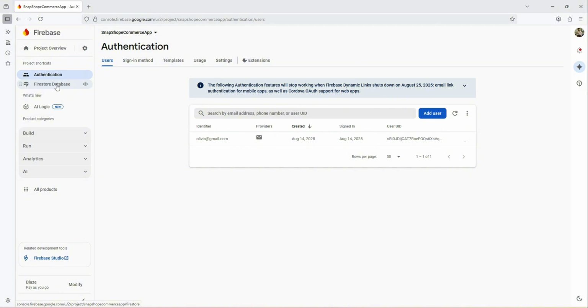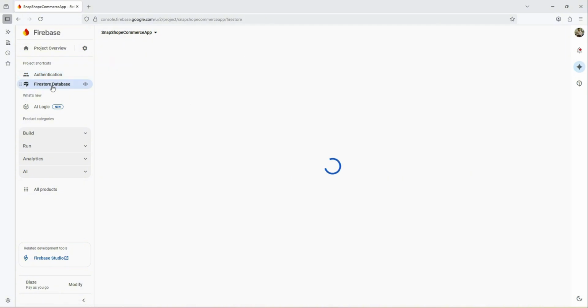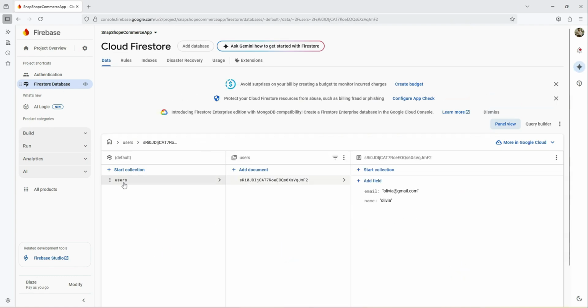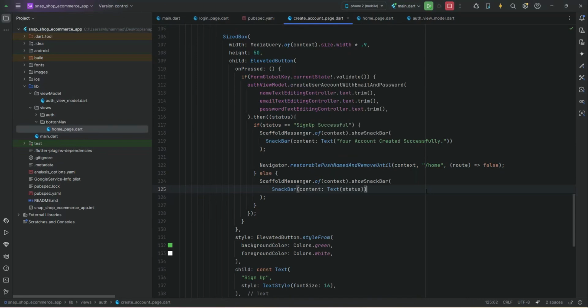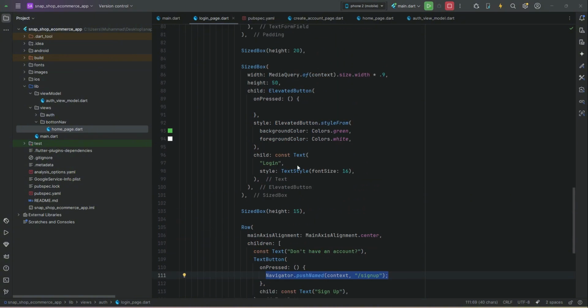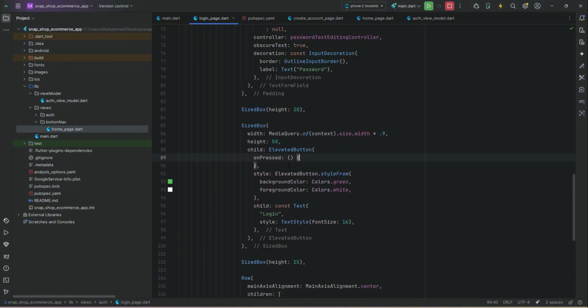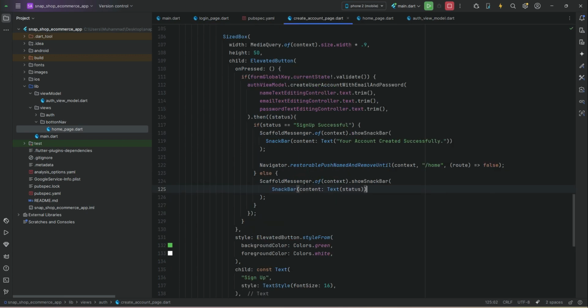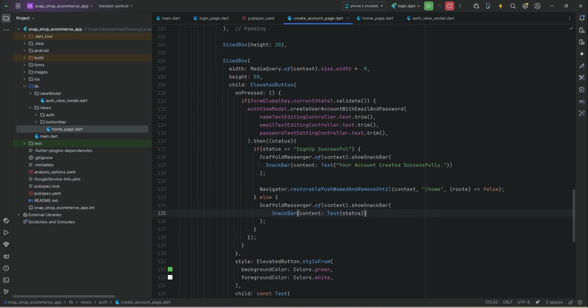Then go to the Firestore database, and the users collection is created, and our first user has its own unique ID under which the user information is saved. Now let's implement the login feature. So from the login page, we will first validate the form when the user clicks on the login button, just like we did here on the create account page.